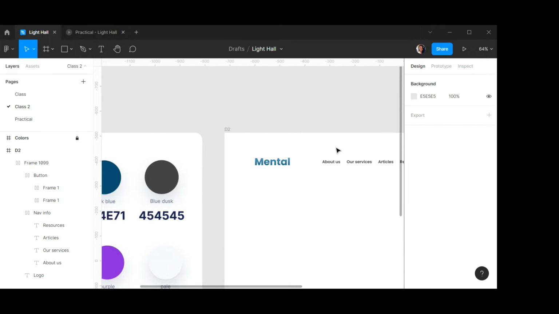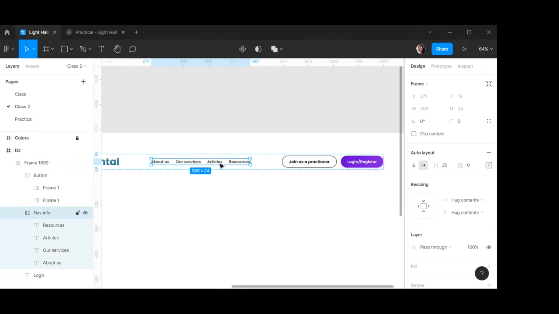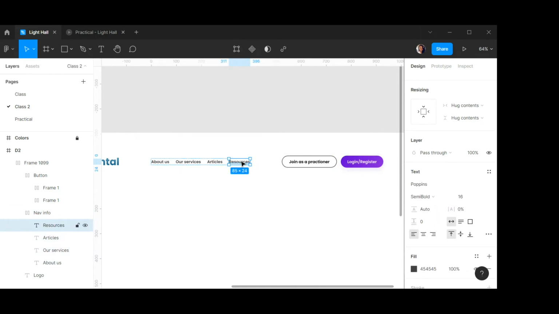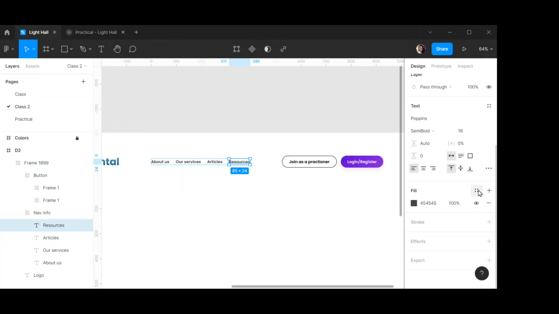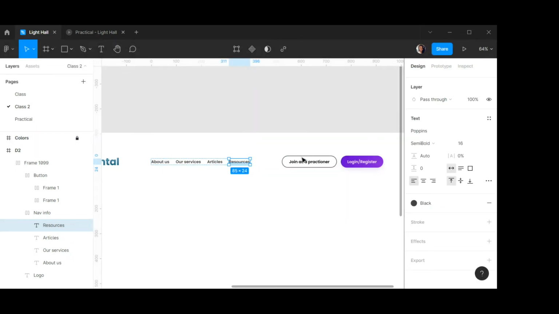Now in Figma, we can save these colors so that we don't have to use the color picker all the time. If we want to do that, just click on any of the elements, and in the fill section you see those four buttons for styles. Just click on it and then click plus, create style, and then you can name it black. So you don't have to input the color code over and over again, just create a style.